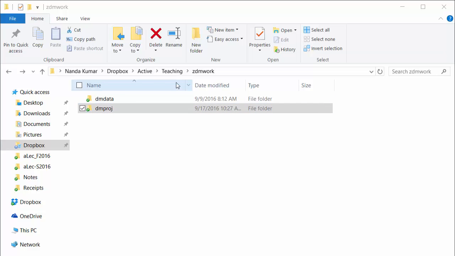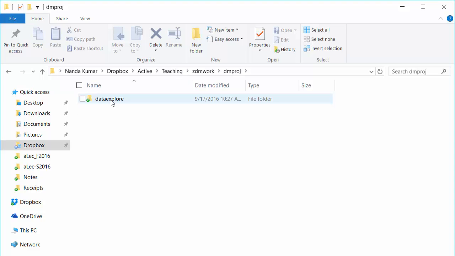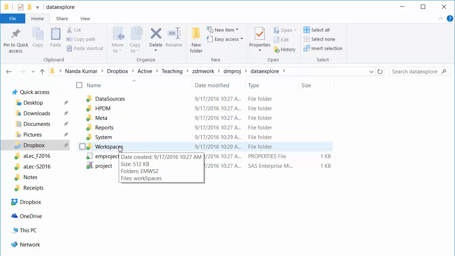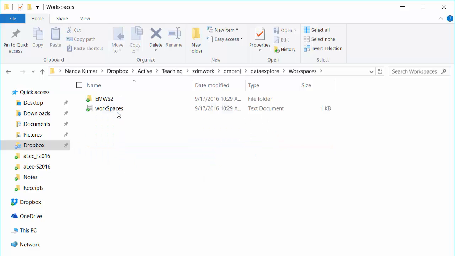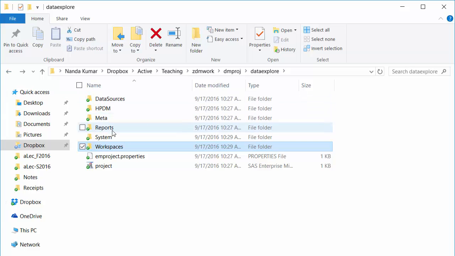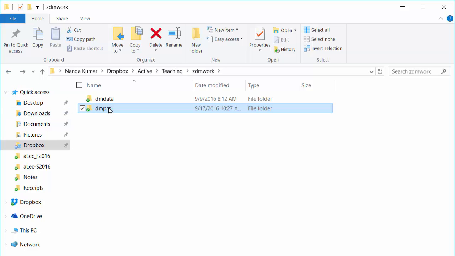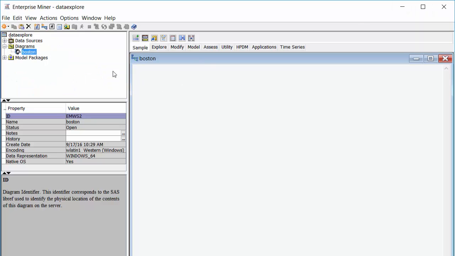Assuming that the diagram is created, the project is already there. I just wanted to take you back to this project folder where I created my new project, Data Explorer, right? This is the name of the project. And you'll notice that SAS Enterprise Miner had created a whole bunch of folders, and diagrams you draw might be stored under workspaces. The point is, you don't really have to worry about this, but here's the project, and SAS Enterprise Miner is hiding a lot of complexity under the hood. Okay. And this is being stored under this folder. All right. And here you have your Boston diagram.